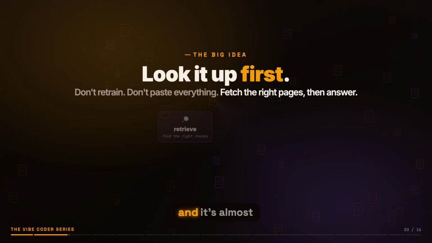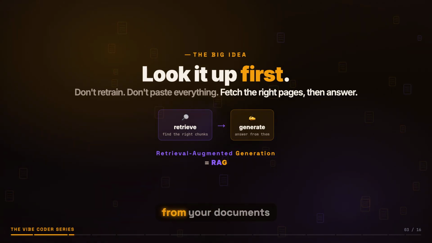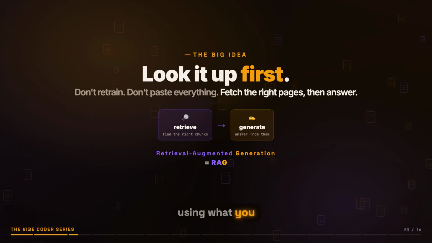So here's the fix, and it's almost embarrassingly simple. Don't retrain the model. Don't cram everything into the prompt. Instead, look it up first. When a question comes in, go find the handful of passages from your documents that are actually relevant, and hand only those to the model as context. Then let it answer using what you just gave it.